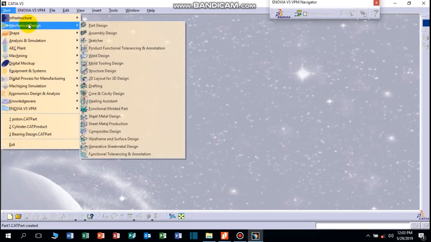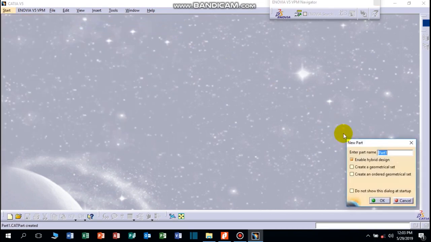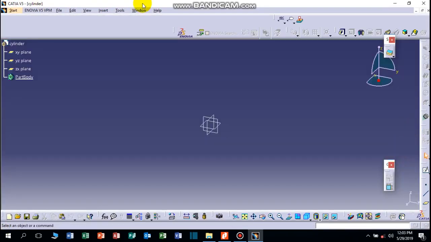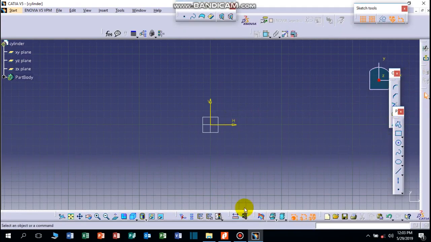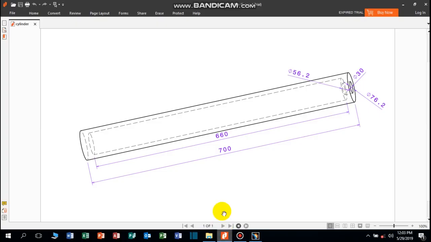Okay, let's do tutorial part number 4. It is cylinder. XY plane. Now what we have to do is this one. It's cylinder of a piston which has 700 millimeter length and 76.2 millimeter diameter.